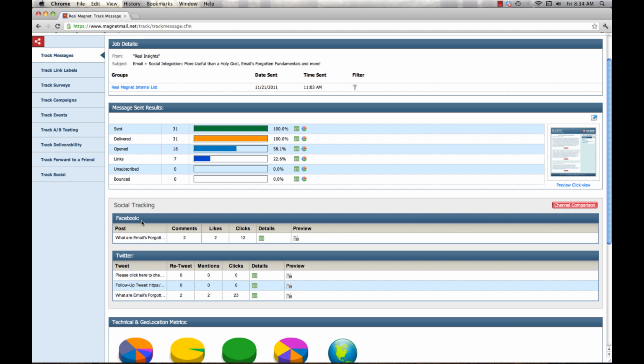In this example, there was one Facebook post associated with the email and 3 tweets. For Facebook, we can show you the number of comments, the number of likes, clicks, a details view, and a preview. For Twitter, we show you the retweets, the number of mentions, clicks, and also a details view and a preview.